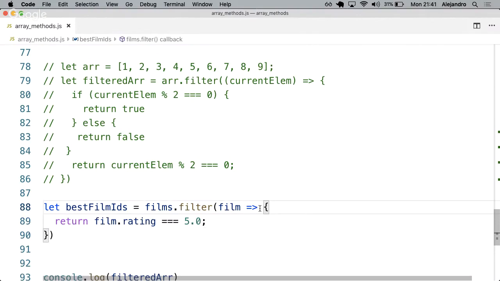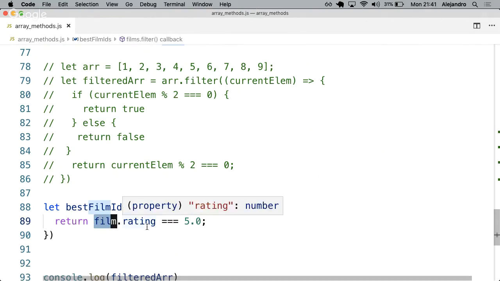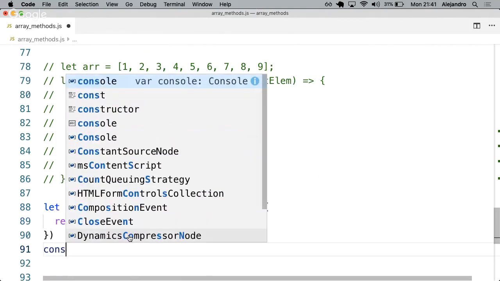And have only one level of indentation. So again, filter goes over the array, passes every film to the callback function. And then this callback function is implementing a test, which is to check if the rating is equal to 5. If the rating is equal to 5, I want that movie because that's one of the best movies, right? Here, we see the same thing, that we don't need the if statement. We could just return film.rating triple equal 5. This will, if we have this console log best films.